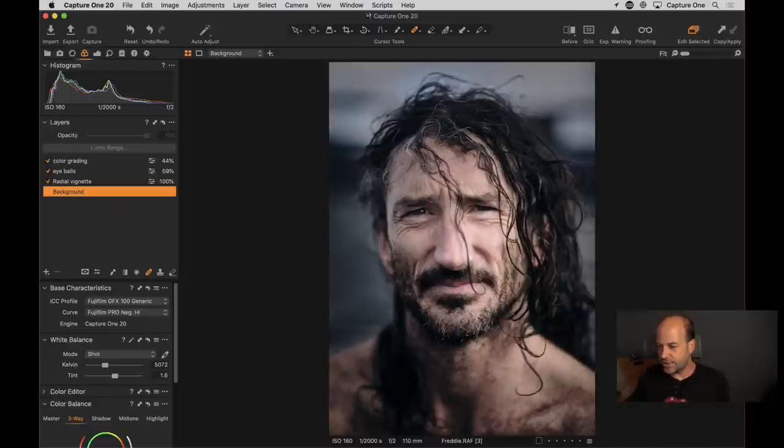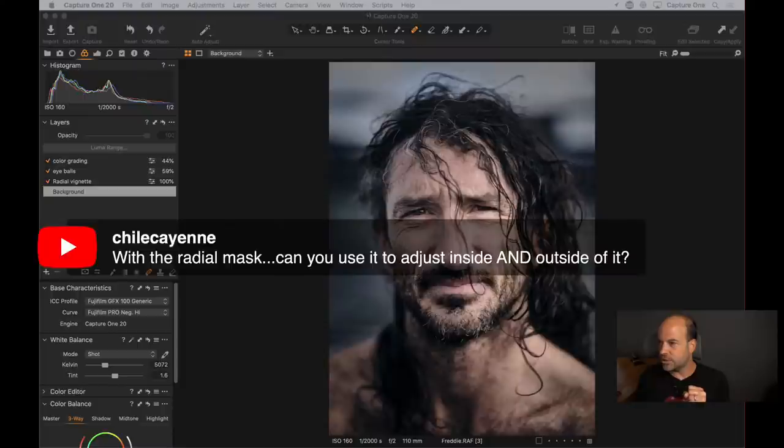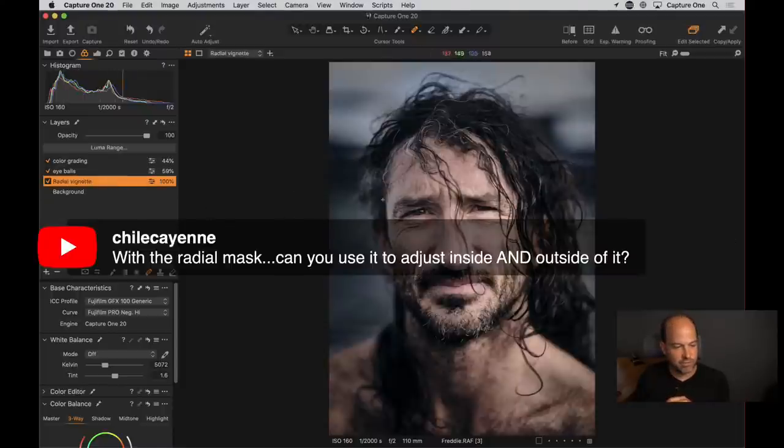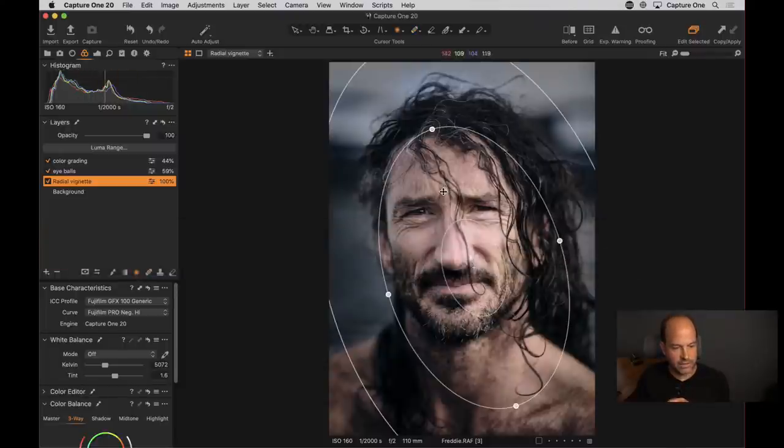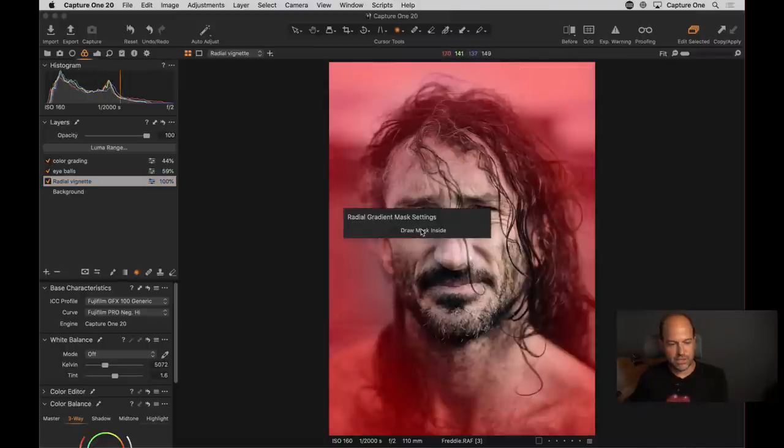Okay, a couple of questions from YouTube. With the radial mask, can you use it to adjust inside and outside? Yes, you can. So if we go back to the radial and choose my radial cursor tool, this one here. Right now, if I press M on the keyboard, you can see where the mask is. Now, if you right click, you can say draw mask inside, and that will change the default behavior. So that means it will always be drawing on the inside.